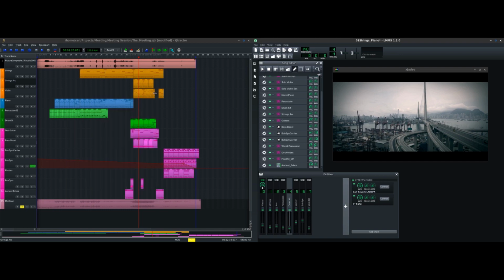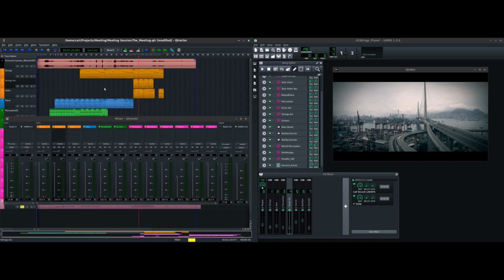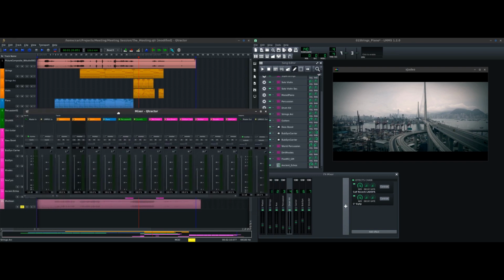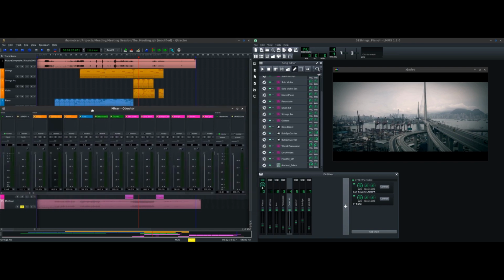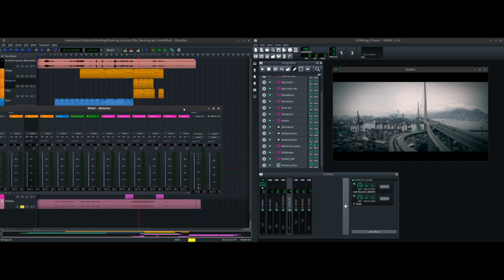You also want to avoid loops. So if you're looking at Q-Tractor's mixer very quickly, you want to make sure, and actually right now we're probably picking up some loops because of the way we have this set up.